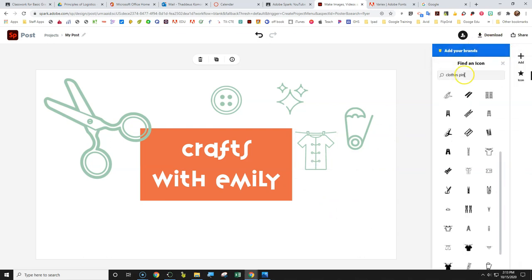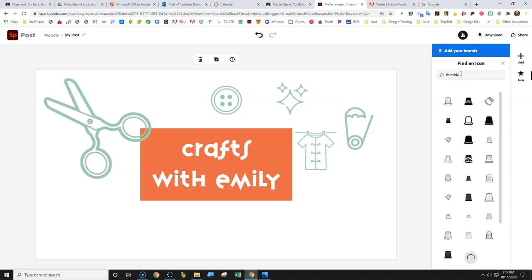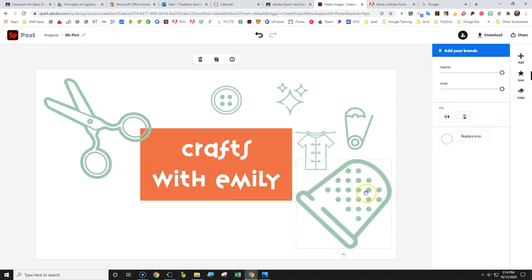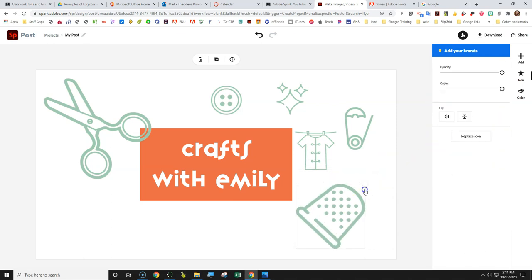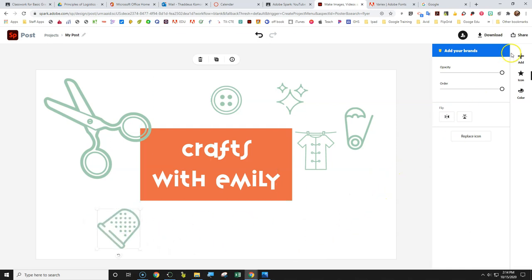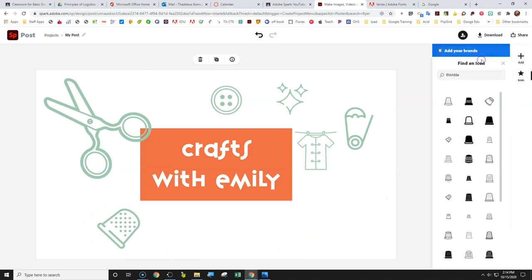So the next icon will be a thimble. Yeah. So we want to choose the one that's kind of crooked a little bit. We're going to make that smaller. So we're getting all the different images and icons we want first. And then we're determining this will be a sewing machine. Good time.